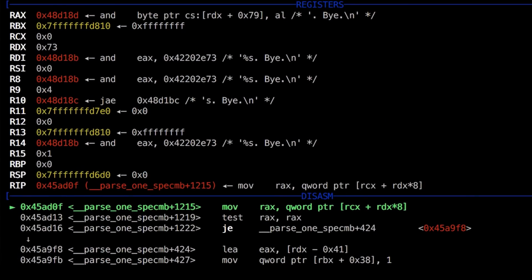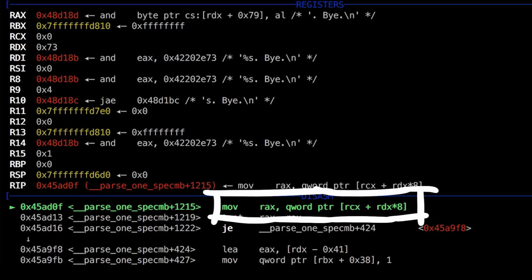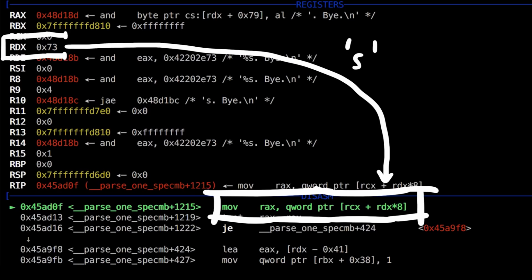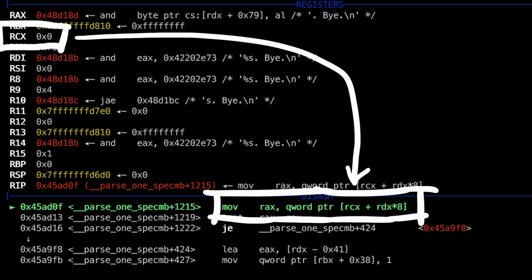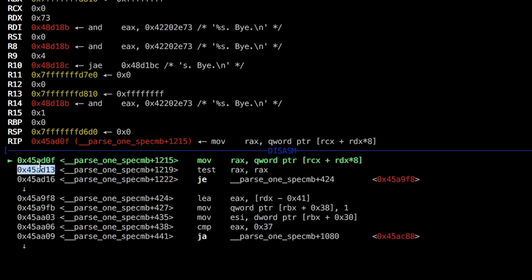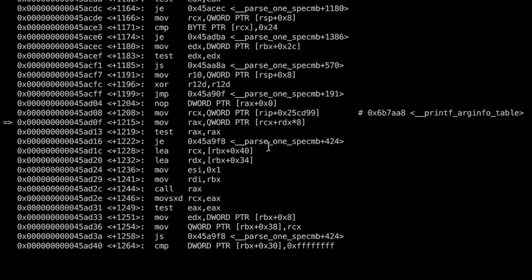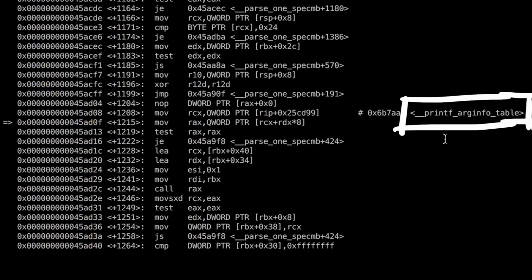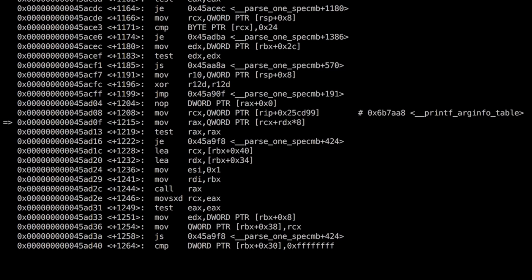Let's look at the code why. It tried to calculate RCX plus RDX times 8. Hey, that looks almost like what we just calculated. RDX is also in fact hex 73, so the letter s, but RCX is 0. So this calculation points to bad code. But why is that happening? Didn't we override the function table entry with a value? It shouldn't be 0. But if we look at the disassembly of this function, we see that it references the arginfo table just before it. Ha, we didn't modify that.